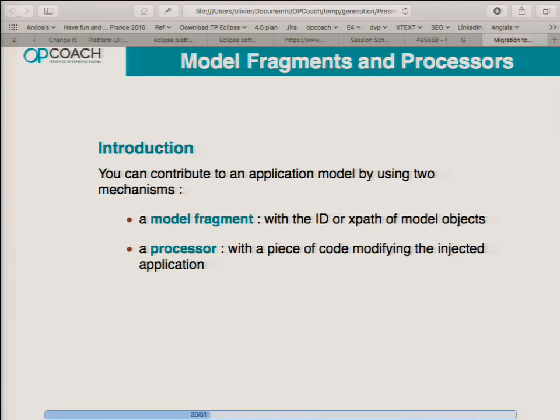Just a couple of slides about fragment and processor. A fragment is, as it says, a model fragment. This is a piece of model, and you can edit the fragment with a specific editor. There is not a lot of code to define, just a description of what you want to add to your model. The processor is another way to contribute to the model, but using code. You will have to inject the application model and change it at runtime.